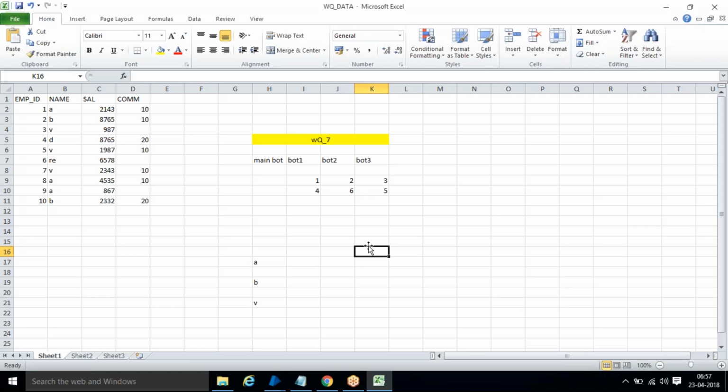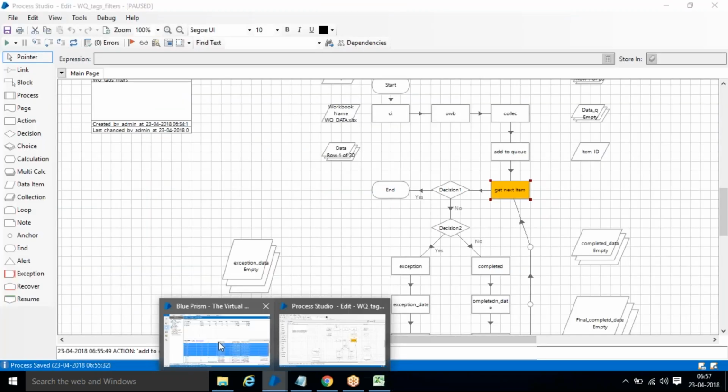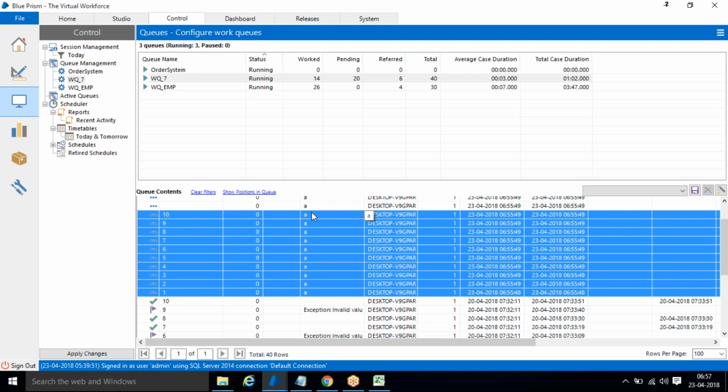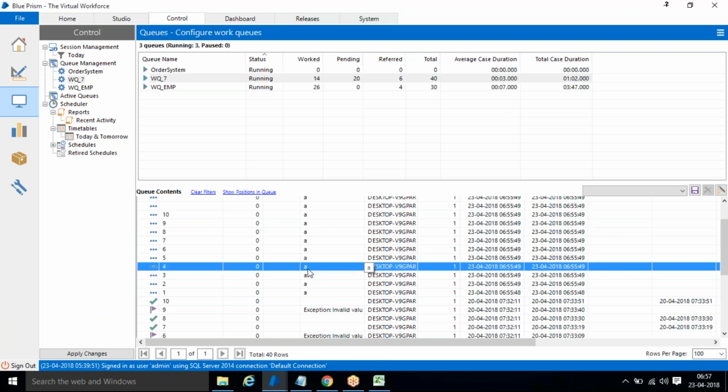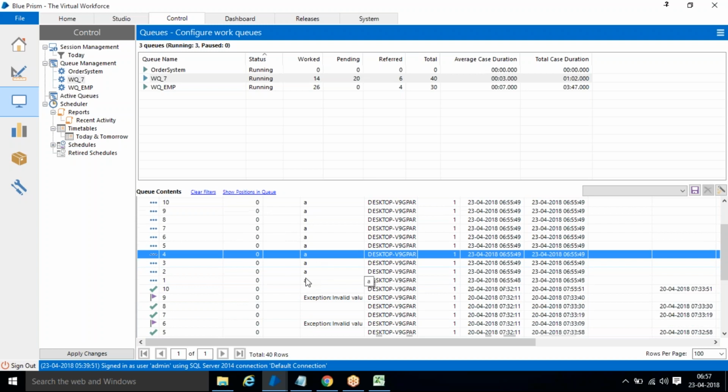For all the tags, it is giving the same name. Instead of that, our requirement is that each and everything has to be individual. Each and everything has to go individually here, right? We need to process only A, we need to process only B. Then here in the control room, it has to give the values for A, B, C, D like that, right? Then only we can process the specific records.